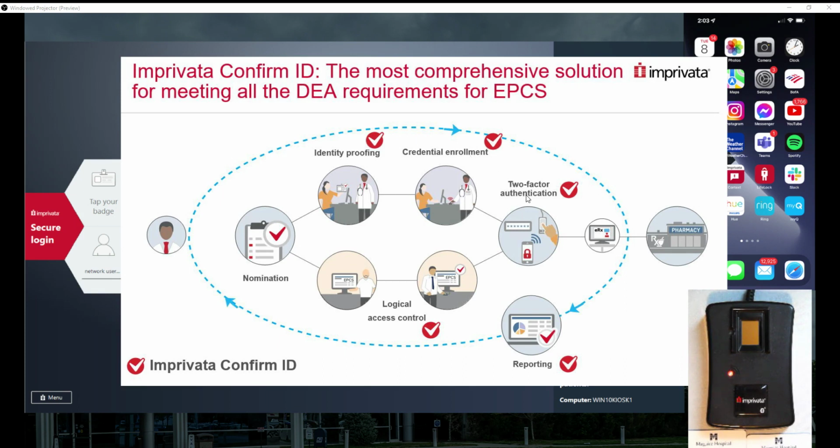The two-factor authentication for actually completing the prescription. And lastly, and most importantly, the reporting piece, right? Capturing that comprehensive audit trail and that end-to-end chain of trust throughout the process.